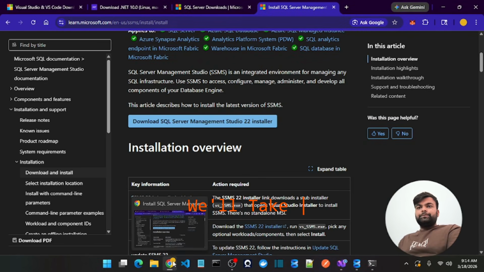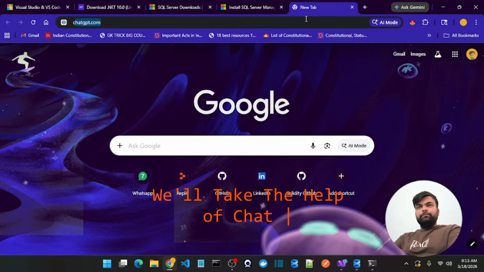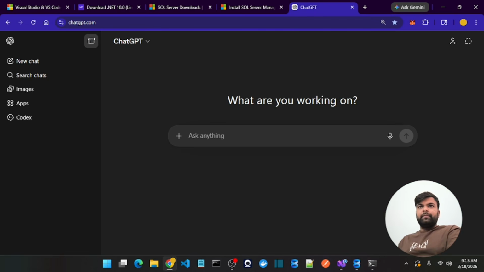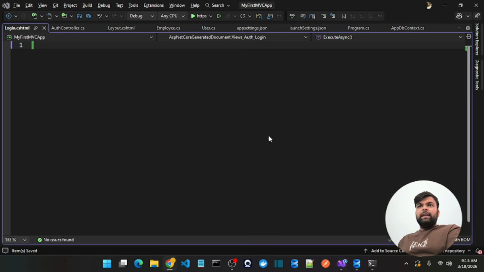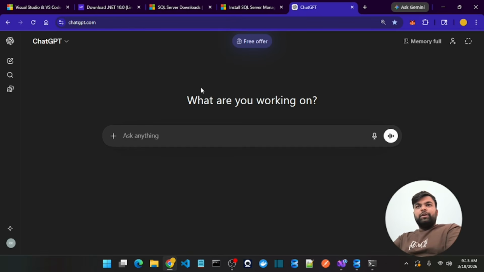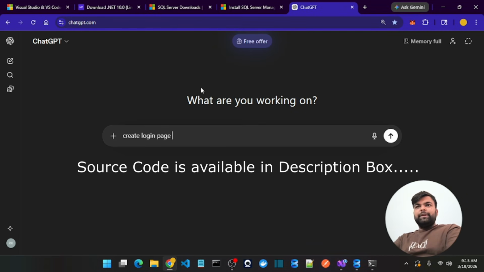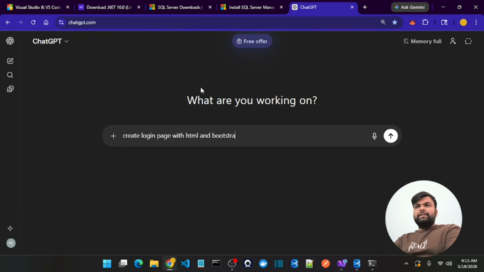Okay, so go there. I need the designing as well, which is why we need the chat. So I will write: create login page with HTML and CSS and Bootstrap. Let's take Bootstrap as well. I don't want anything else there. So Bootstrap, CSS, HTML, and mention fields.